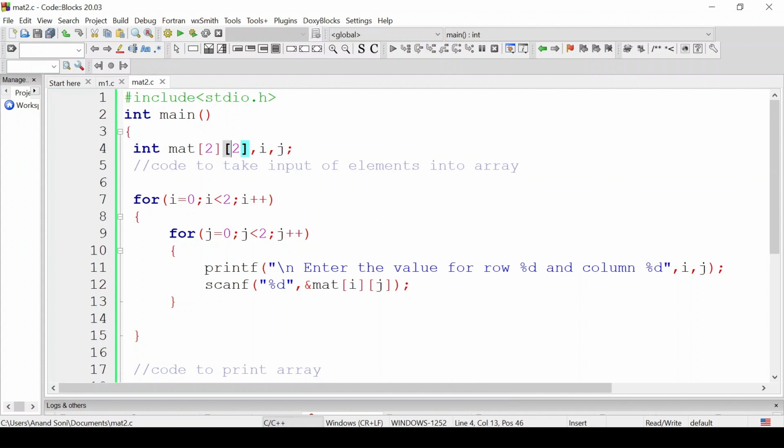Here I'm starting the for loop. So array always starts with index position 0. So I have started i with 0. i equals 0, 0 is less than 2. Condition is true. Then j is 0, 0 is less than 2, condition is true. Now enter the value for row and column. That is, it is asking me to enter the value for row 0 and column 0.